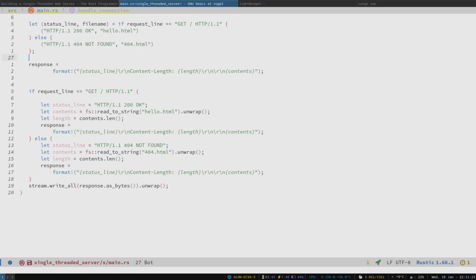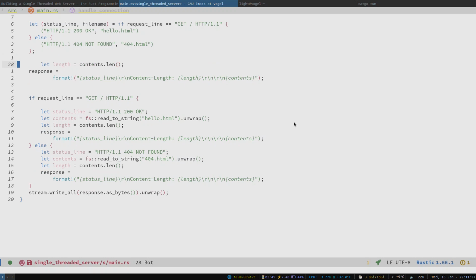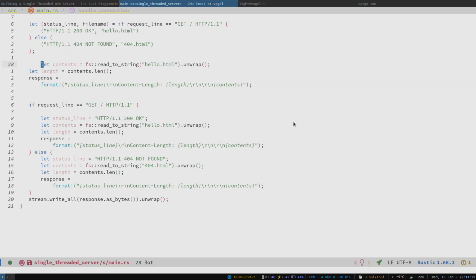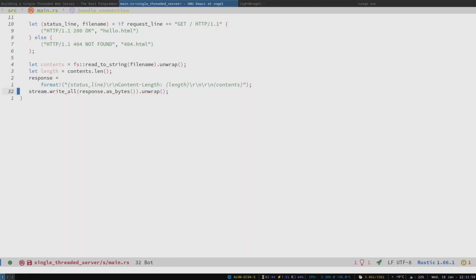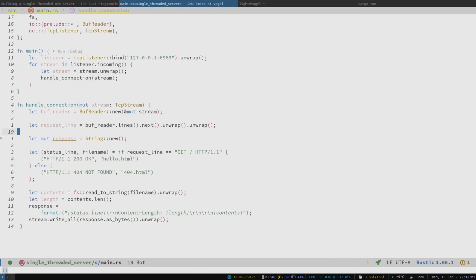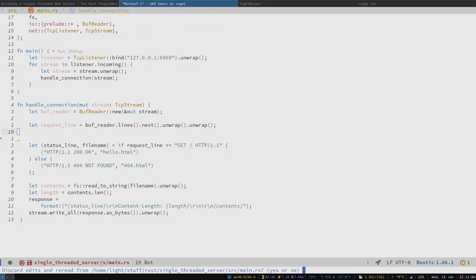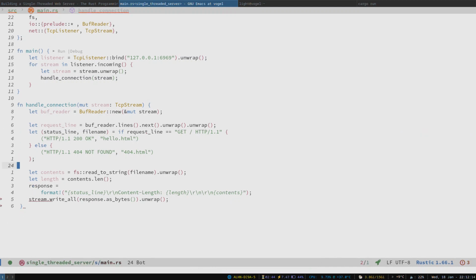And then we just need, okay. So we need length, and contents, which is going to be file name, of course, and then we can just, so can we write this? We don't need this. Okay.